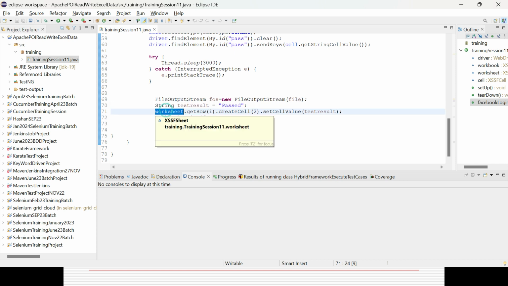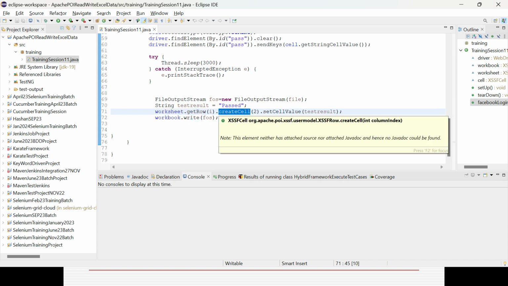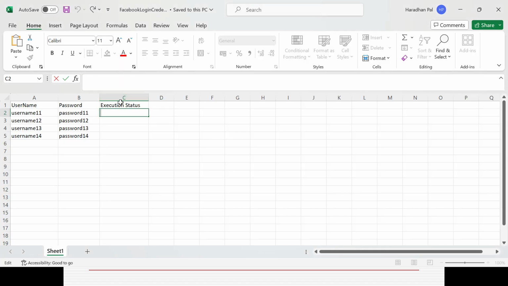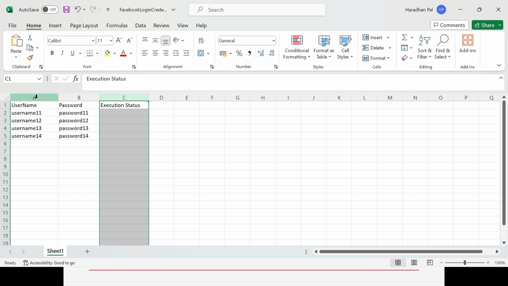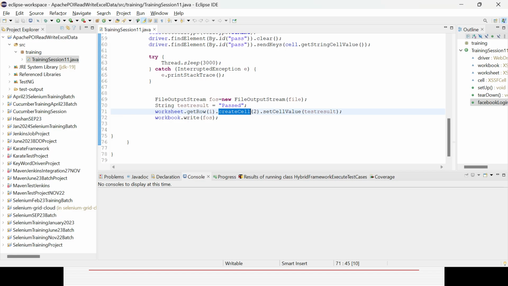Then I am going to the worksheet. Same file, because I am referring to the same file. For every row I am creating a new cell, cell 2. There might be a lot of cells, but you need to create a new cell to identify which cell you want to update the data in. So that is the reason here. C column means cell 2: zeroth, first and second. I want to create cell 2 so that I know where I want to update my value.